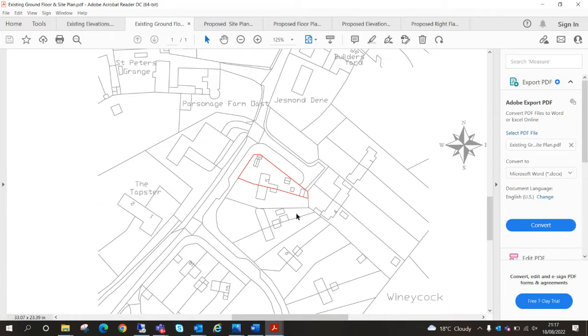I believe that this is one of only two in Winnicott which haven't been brick clad, and I think it should be approved. I think it's also relevant that the next door neighbour has made no objection, as has nobody else. So there have been no objections to it from local residents. Thank you, Chairman.